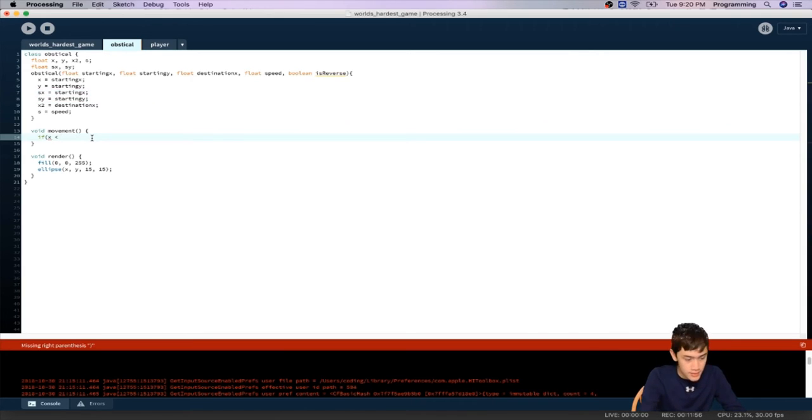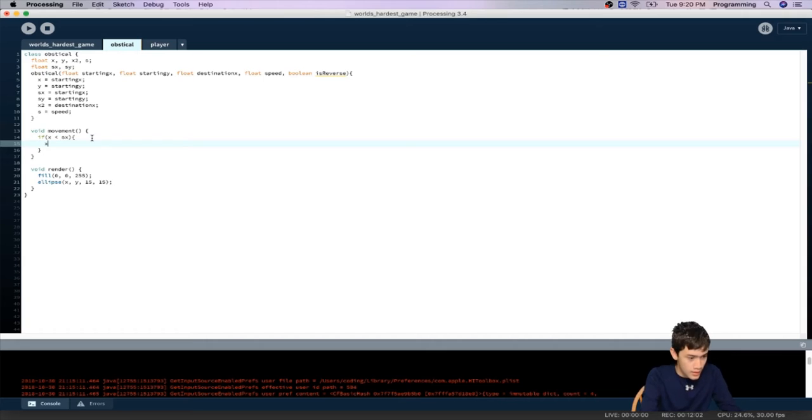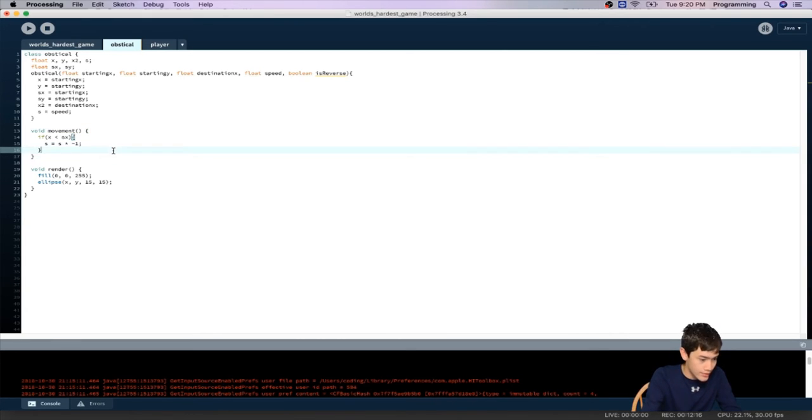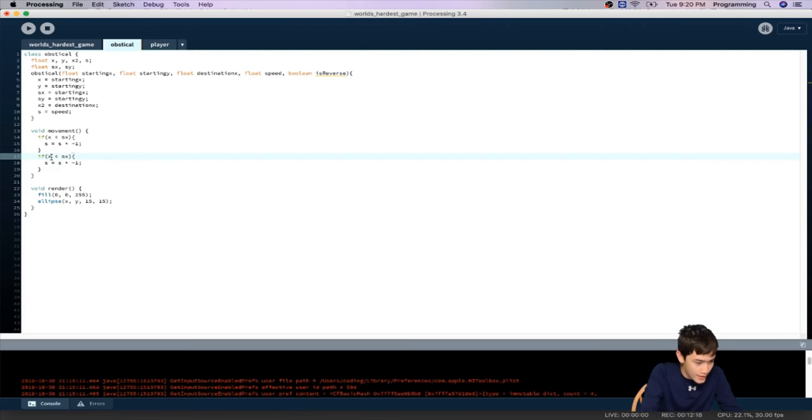So if x is less than sx, then what we're going to do is set s to be equal s times -1. Yeah, sure, why not? And then if x is greater than x2, then the same thing happens.